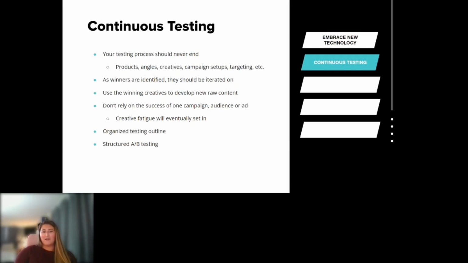Next one here is to not rely on the success of one campaign or ad. Like I mentioned earlier, creative fatigue will eventually kick in, and you want to make sure that you have plenty of different things to pivot to at the time that it does.